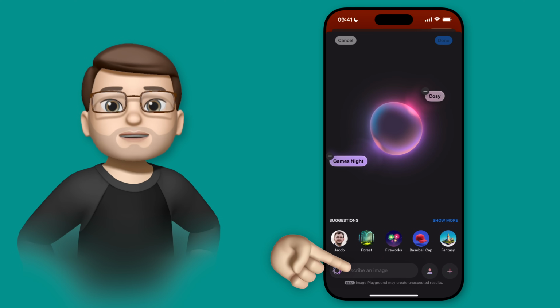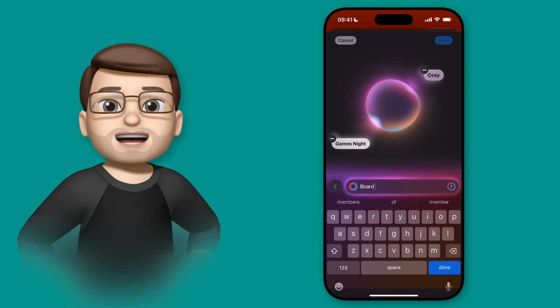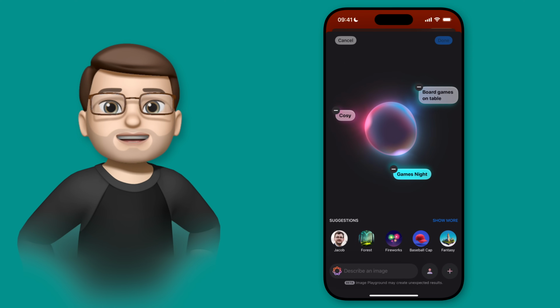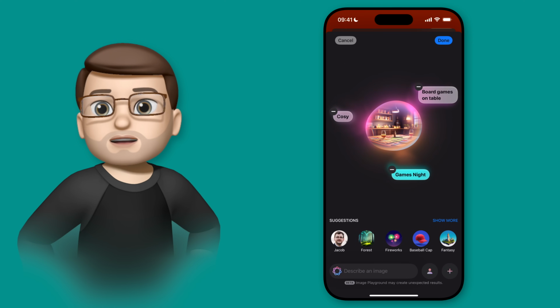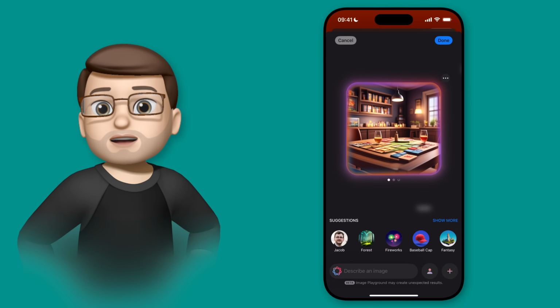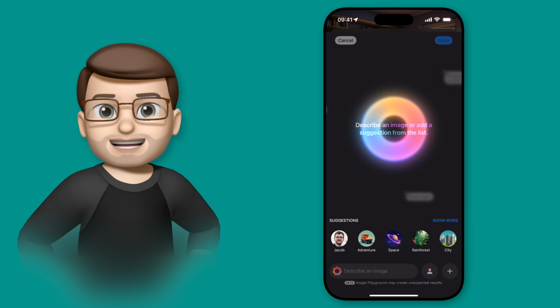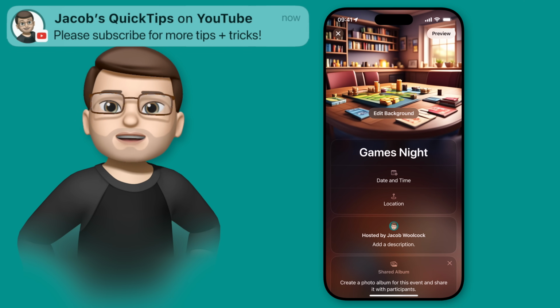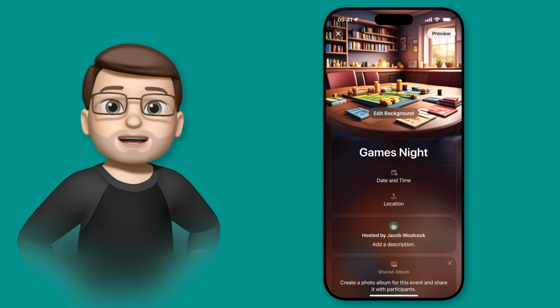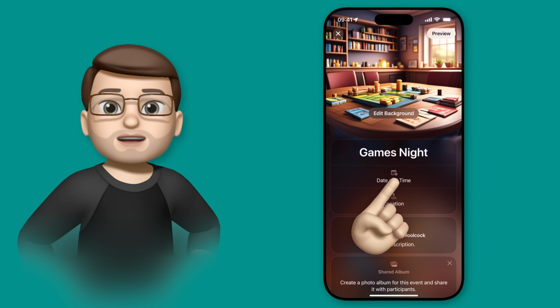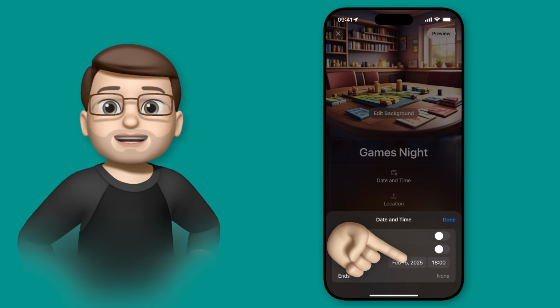I want to create a bit of a vibe with my image, so I'm going to add a couple of extra words to my prompt, starting with cozy and then board games on a table. Now I can swipe through those generated images and pick the one that I like the look of the most. This one's perfect, so I'll tap done and then go back to adding details to my event. You'll notice how the whole event invite has now changed colour to match that photo, and it looks really quite lovely.